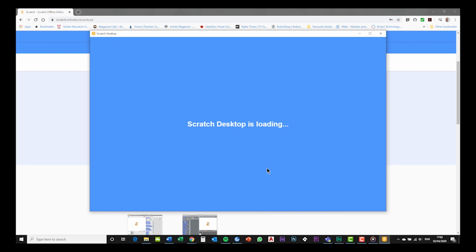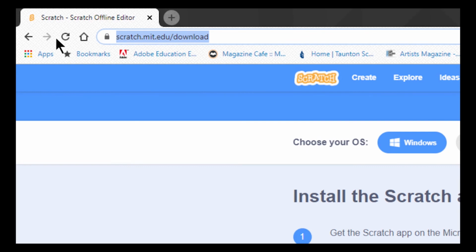Don't worry if it won't install. You can use Scratch online, but having it on your laptop means you can use Scratch even when you are not online.